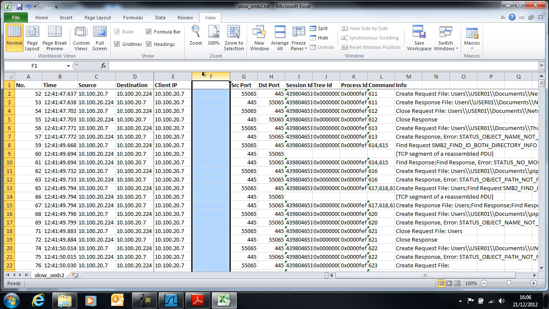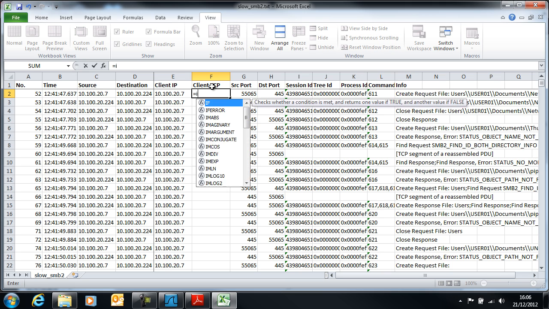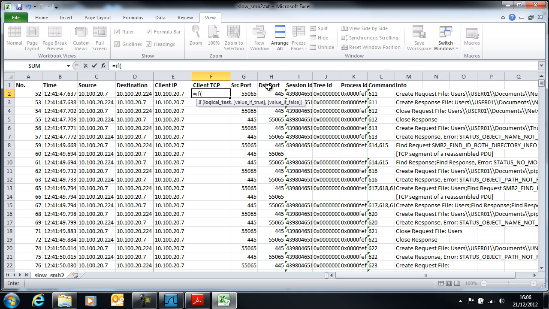Similarly, I want the client TCP port number, and so again I just use a simple if statement. If this packet is going towards the file server, then that column there must be my client port, otherwise it's the destination port.